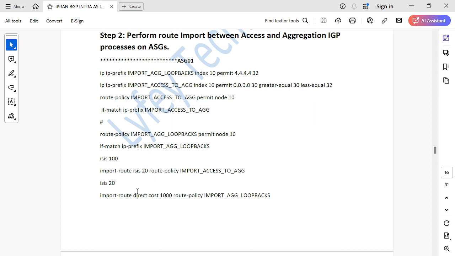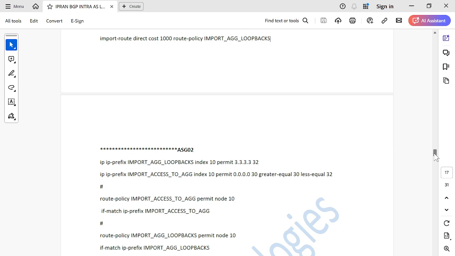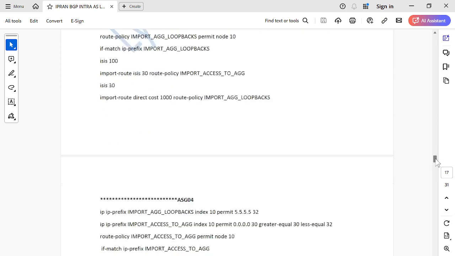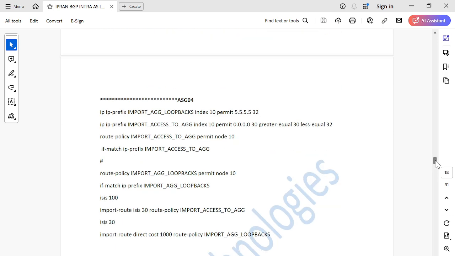We are adding a cost of 1,000 whenever we are importing this route to ISIS 100, to ISIS 20, the access process. And we are using the route policy. Remember, we are importing direct routes, but only the ones that match this route policy, the loopbacks. Similar configurations are applied on SG2 to import the loopback 0 of SG2, and also to import the routes that are coming from access and access rings. So similar configuration on SG3, SG4.